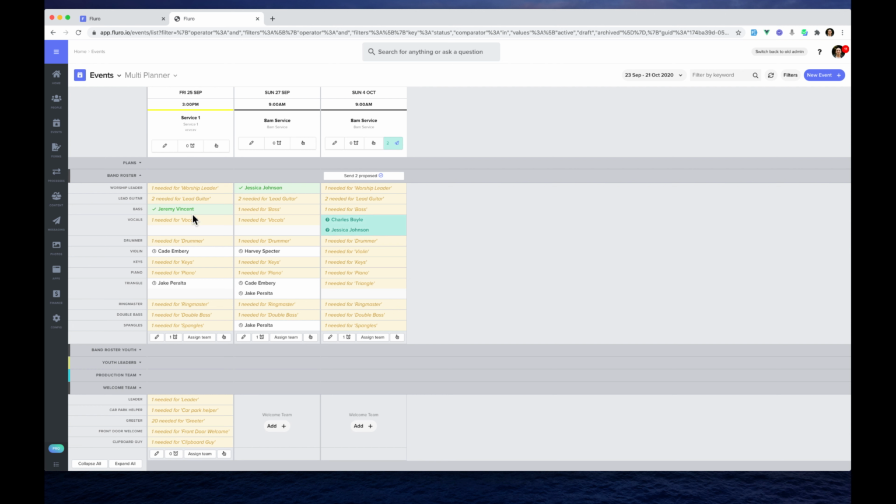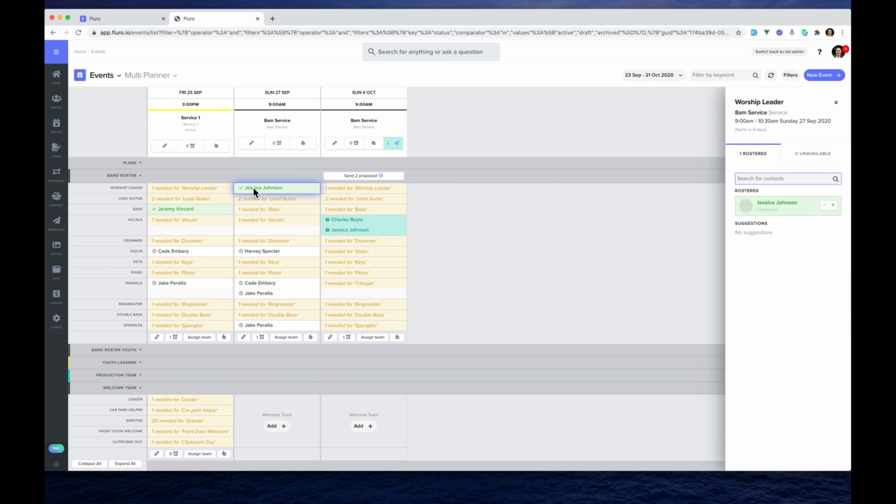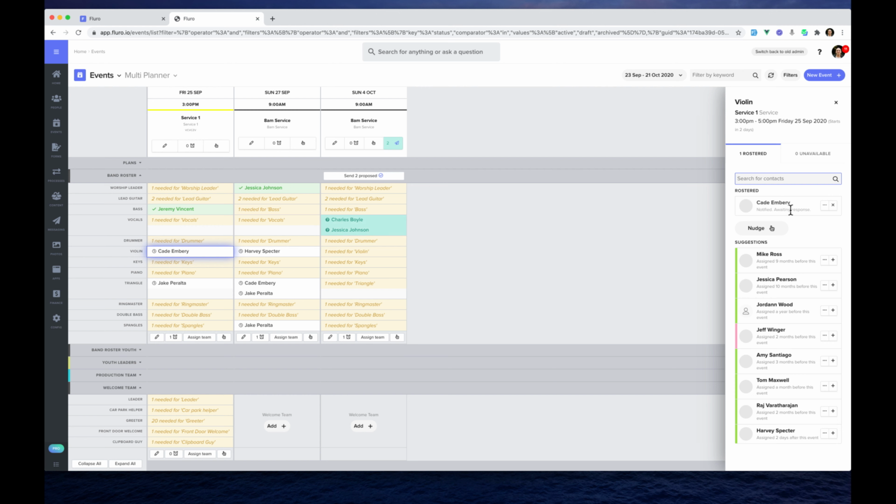Now here you can see there's a few people that I've already rostered on. Two of them are green. That means that they have already confirmed that they can do this position at that time, at that date. And I have the white ones, which means I've sent and notified them that I've rostered them on, and we're still awaiting a response from them. I can also click the nudge button if we want to just gently send them a message to say, hey, we haven't heard from you. Do you want to respond back to us?